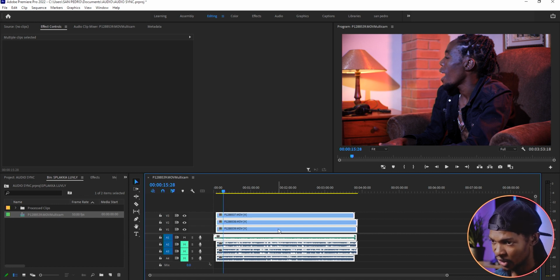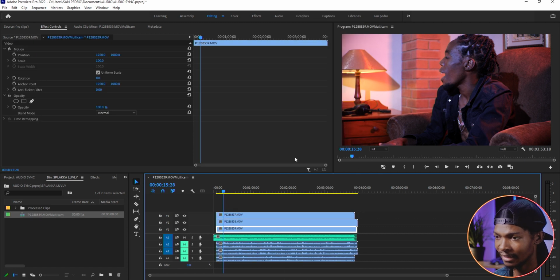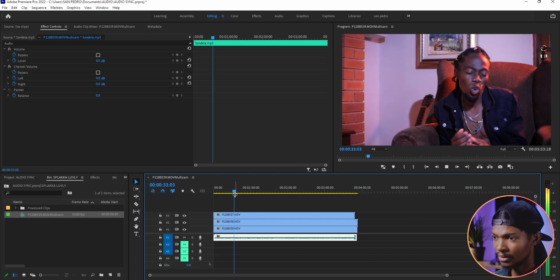Select all of them or press Ctrl A to select all, right-click, then go to unlink, then delete the audio from the camera, leave the original audio, and you are good to start editing.